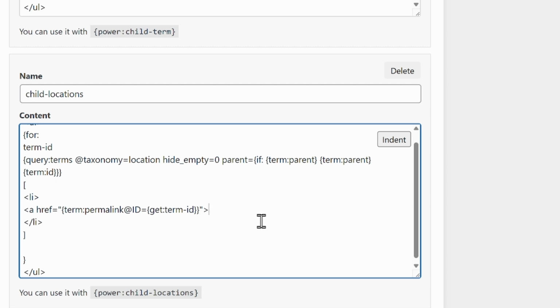Then I want to put the name of the term. So this is a link, but we need to get the name. So I'll do the same thing again. Term, colon, name at ID equal to get, colon, term dash ID. Okay. Then I'll close the A tag and that's it.